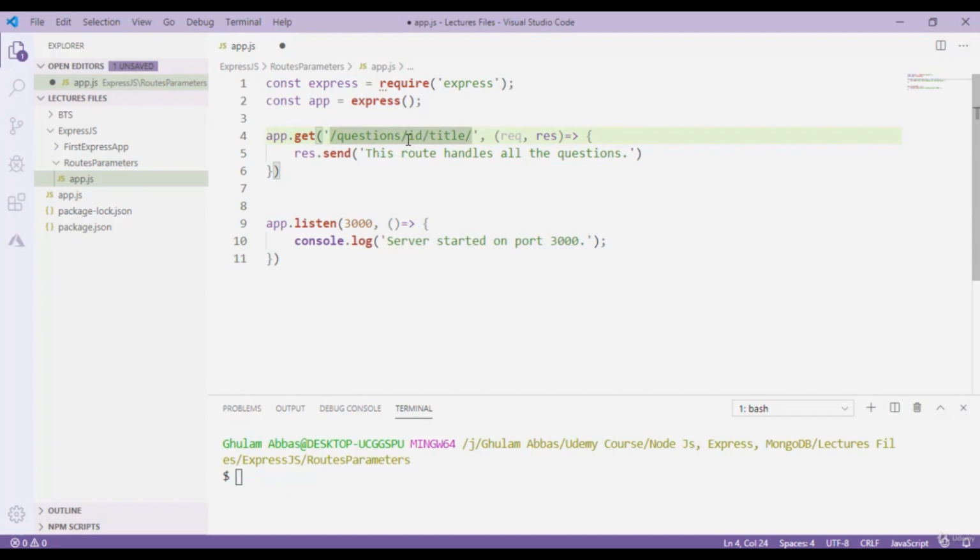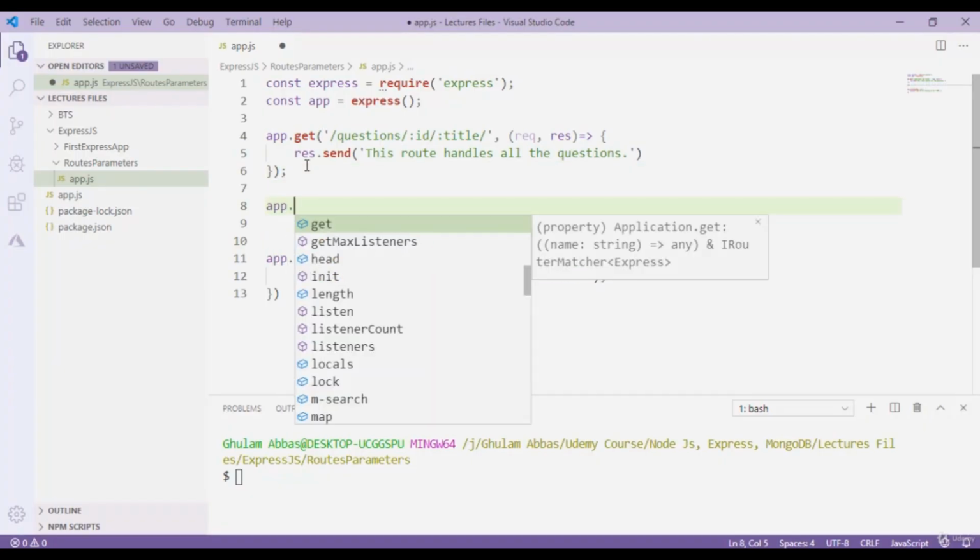I want to change this ID and title every time dynamically. Okay, so for that I simply type here a colon, and also I type here a colon. This means that their value is going to change. This is not a hard-coded URL. Okay, so this is the pattern that will be followed by the questions of Stack Overflow. And now let's define the route for the users.